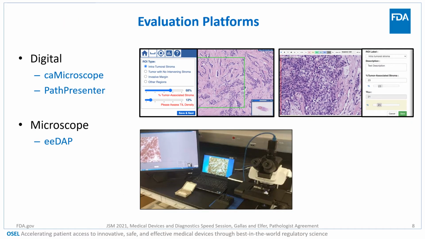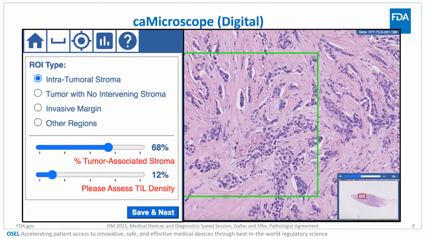You might be wondering how we collect the data. We have 3 different evaluation platforms in this study, and 2 of them are digital and 1 of them is the microscope. Here's a screenshot of the CA microscope platform. The image on the right shows lots of purple ovals. These are the tumor cells, and they live in clusters. In between the clusters is the pink stroma, and in the stroma are small dark ovals and dots. Those dark ovals are the lymphocytes. Don't ask me which is which. I'm a mathematician. I'll leave that to my clinical colleagues.